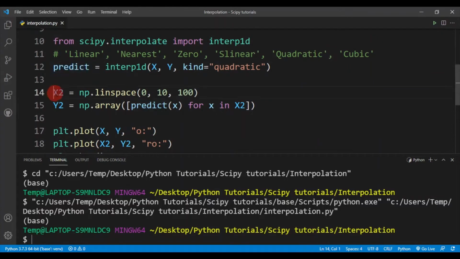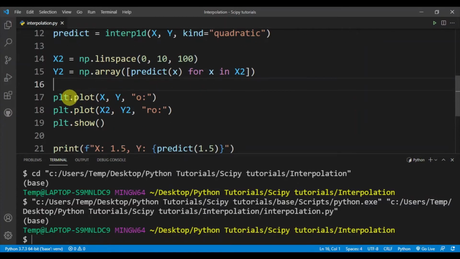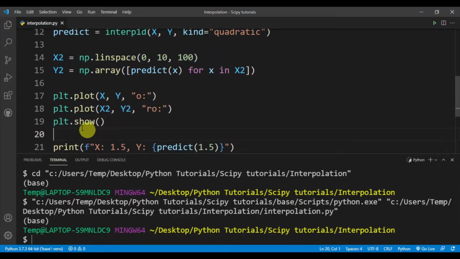So here I have simply specified a few x values. So x2 equals np.linspace(0, 10, 100). What this does is that it basically creates x values starting from 0 and ending at 10, and then there'll be 100 values. The interval depends, but this function just calculates that for us. And then to generate the y values, I'll iterate through the x values using a list comprehension, and the y values will be equal to predict(x). So I'm just putting the x value in and I'm getting the y value out, and then I'll simply print out my data. In the first line, I'm printing out the original data set, and then I'm printing out the interpolated function, and then I'm showing my plot.